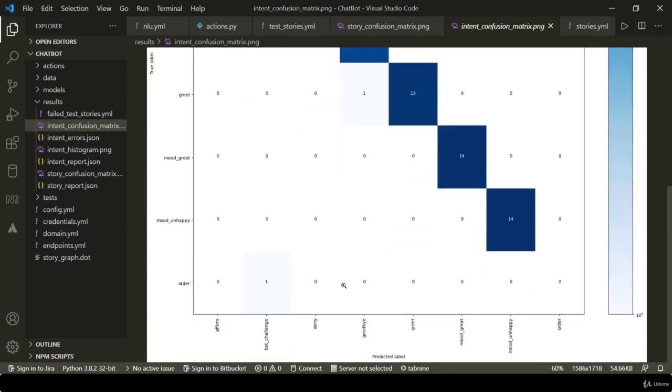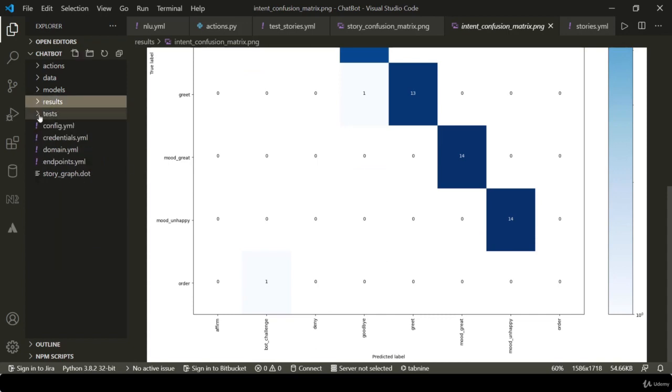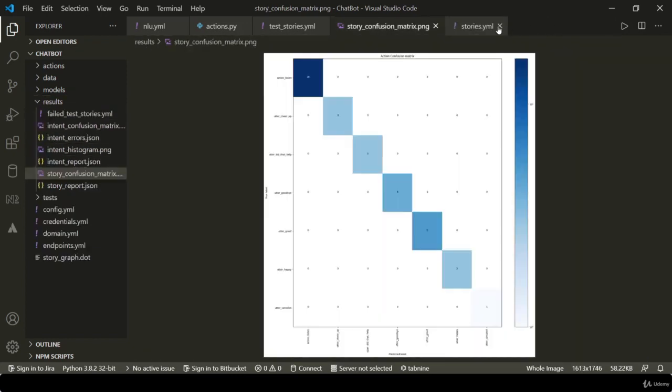So our model is quite accurate and it's good for us. So that's all for this tutorial. Thank you.